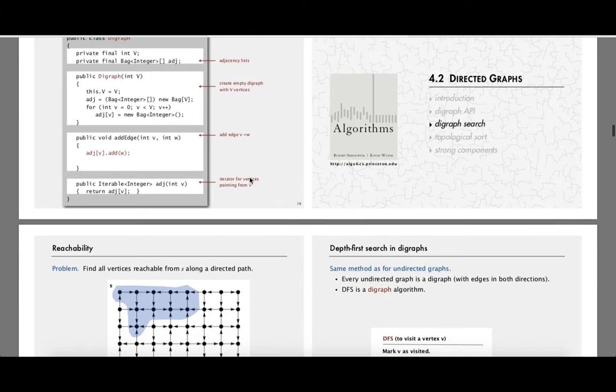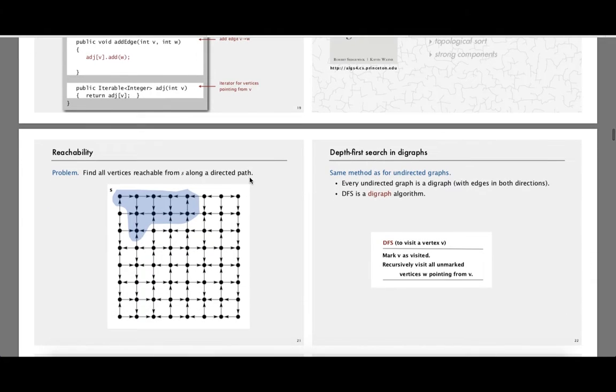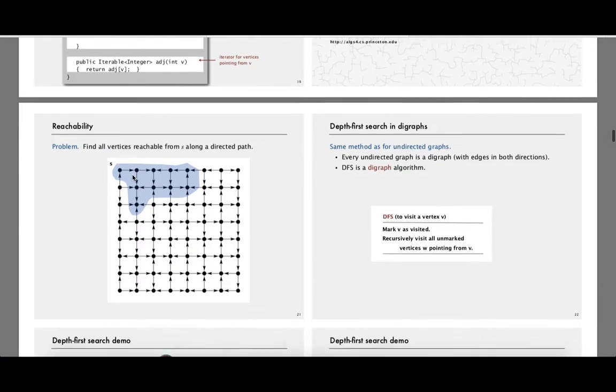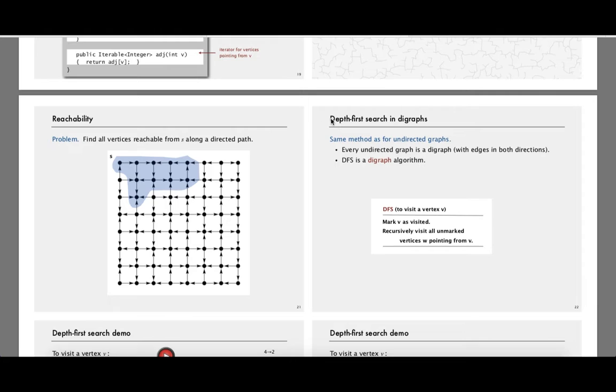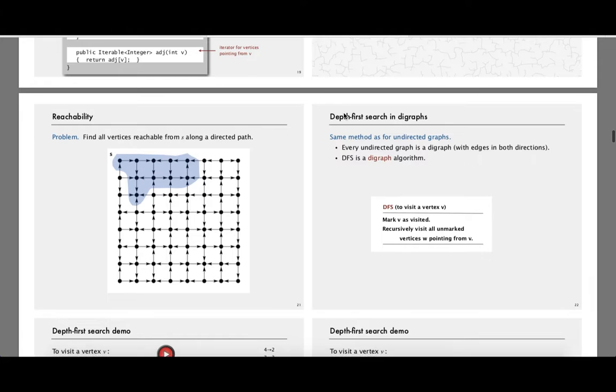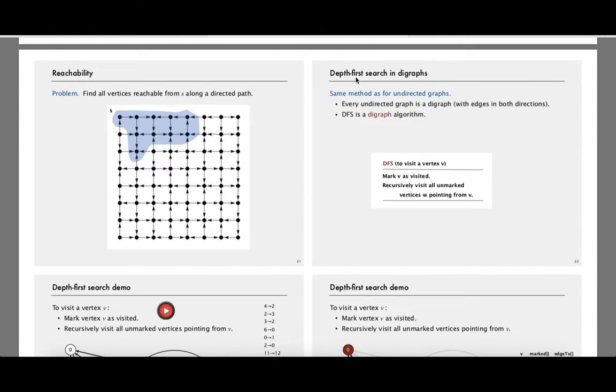Okay, about directed graph search. There is a main problem of finding all vertices reachable from S along a directed graph. So we have 2 algorithms to find all these reachable points. The first one, as you know, is depth-first search. Depth-first search is a digraph algorithm. So why do we use DFS in an undirected graph? Because an undirected graph is a digraph with edges in both directions.